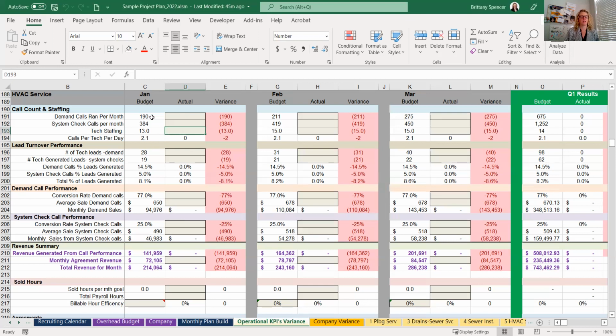So the first thing that you're going to input is your call counts. It does it by section, so call count and staffing. We had a budget of doing 190 demand calls. Let's say we fell short of that by 10 calls. And system check calls, we fell short as well. Let's say we only ran 325, primarily because maybe we didn't have the staffing like we anticipated, and we only had 12 technicians.